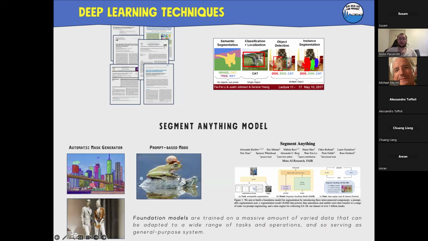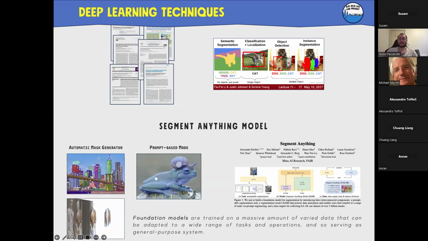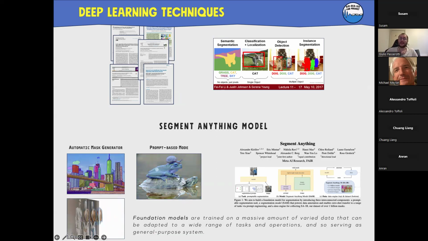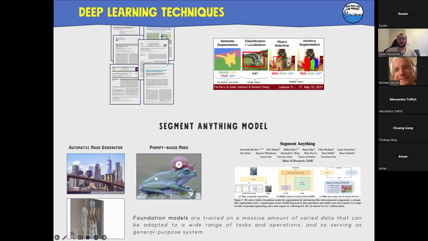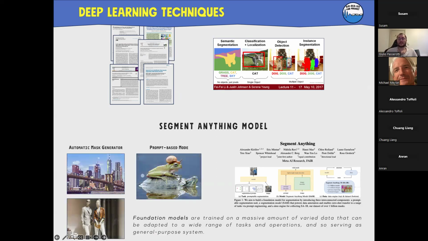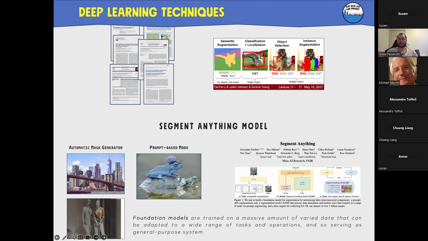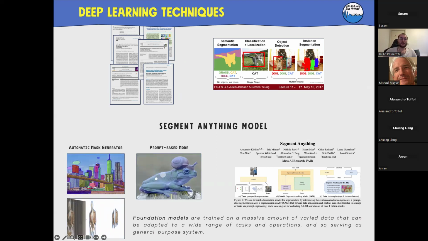So vision foundation models instead are deep learning models trained on a massive amount of data. As a result, they perform efficiently for instance semantic segmentation, object classification, and detection across different domains. So they serve as a general purpose system. And the Segment Anything Model, SAM, by Meta is the first vision foundation model capable of segmenting an unfamiliar object in an image without additional training data.